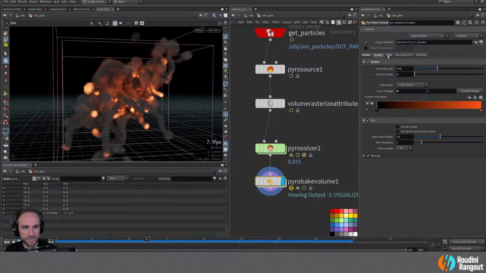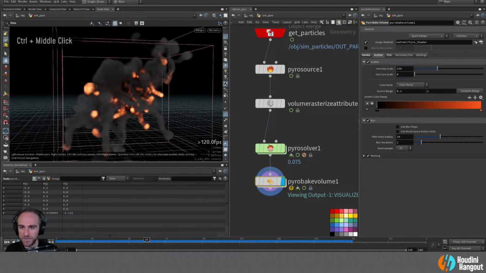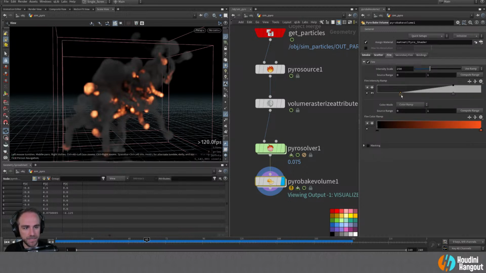All right, sorry, that's for the scatter. There's the fire. Oh, interesting. That is supposed to be for the scatter, like that. I was thinking this.